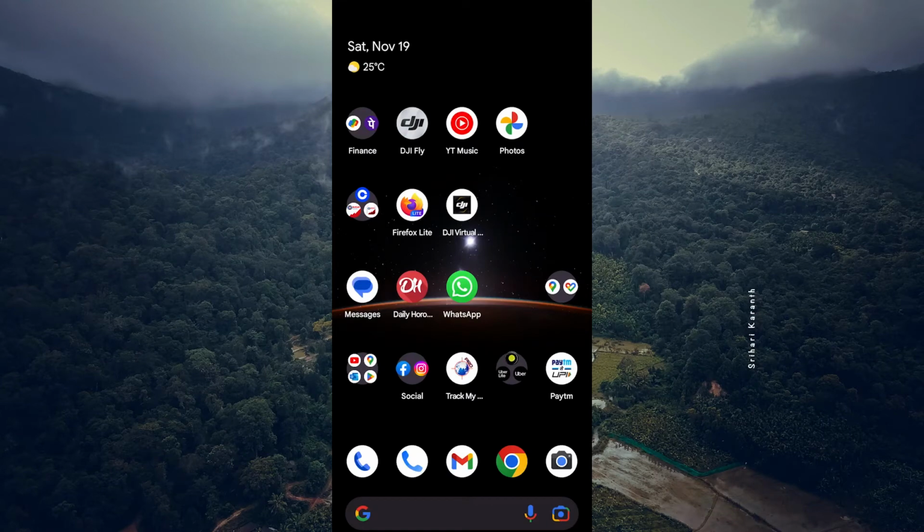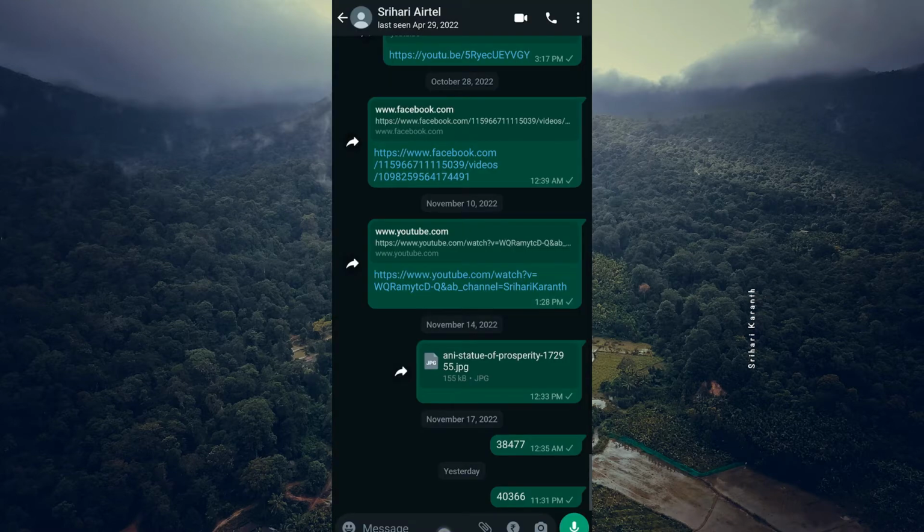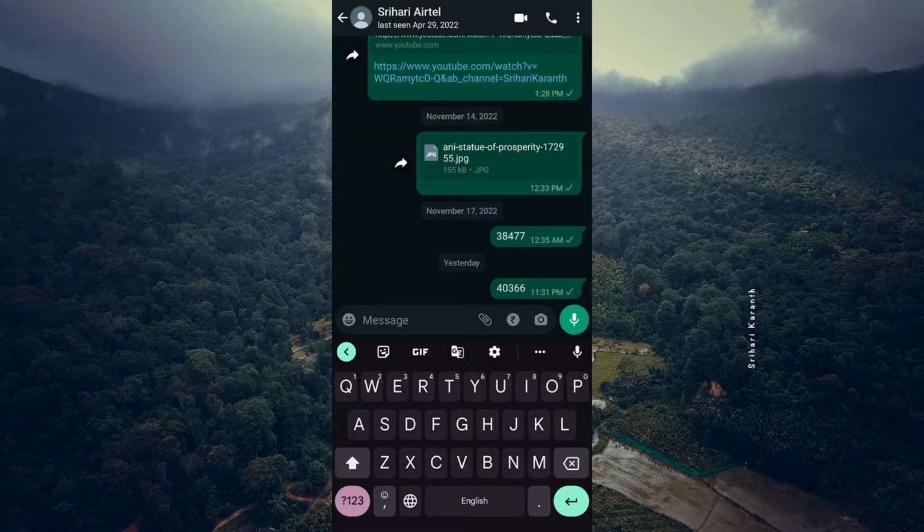Hi friends, WhatsApp has released a new feature called polls. In this video, we will see how to use it. It's more useful for a group where there are multiple people.